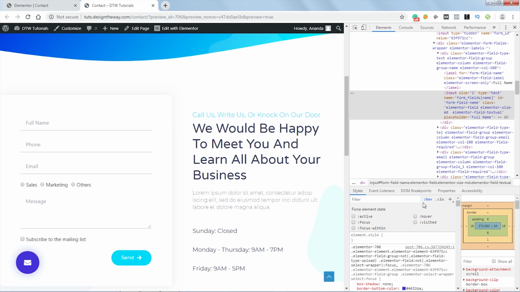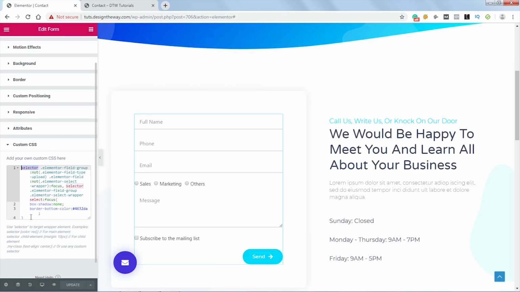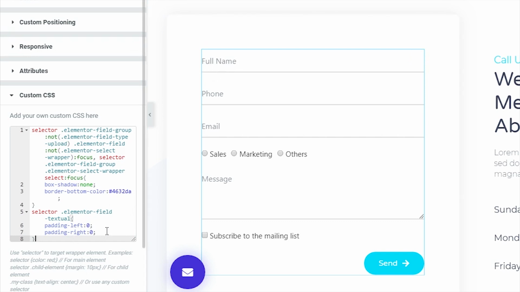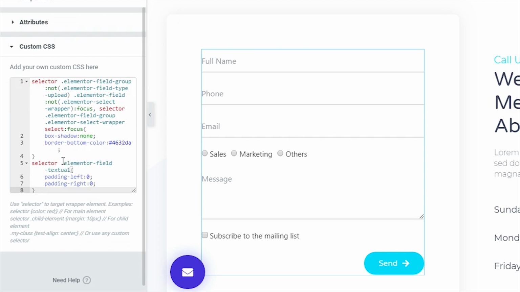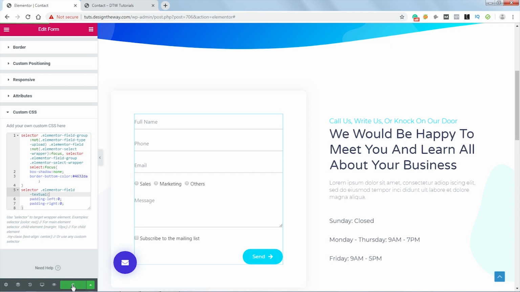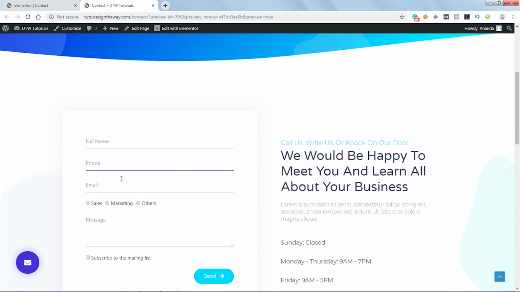Let's click over here. Let's remove this. Let's close this. Now we need to remove the padding left and right to align it with this line. Let's get back to our editor. Let's click over here. I will add this CSS. As you can see, they're aligned to the left. I'm using the selector class again and using this Elementor field textual class, which is again an Elementor class. Let's update and let's preview it. So with those two little CSS, we've actually styled our text field and text area.